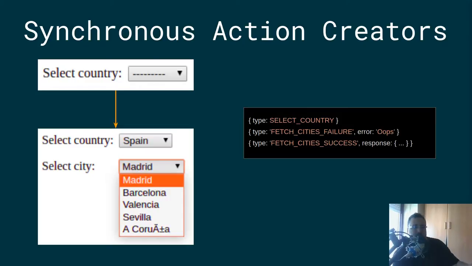Maybe the select country is in one part of the form, in a multiple-page form, and the select city is on another page. So think around it. Of course, the select country also comes from an API, but this is the point. When we select a country, we get an action, and we want to fetch the cities. I think I have another typo here in the presentation later, but we will see that for synchronous action creators, we would have the action for select country, right?